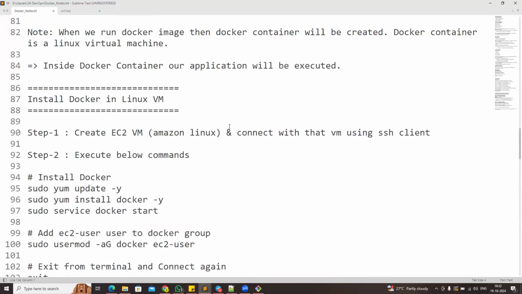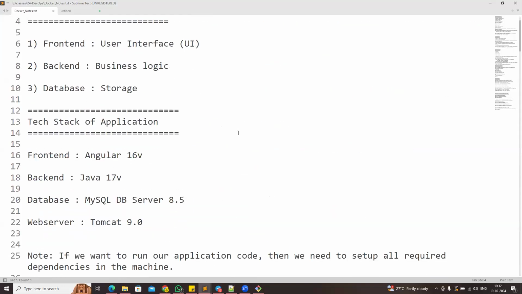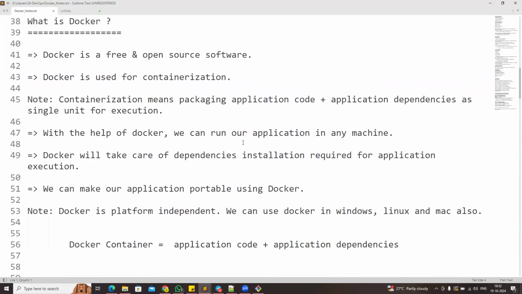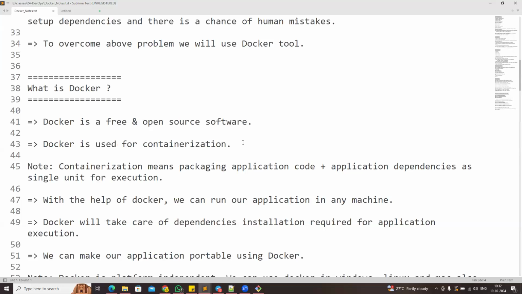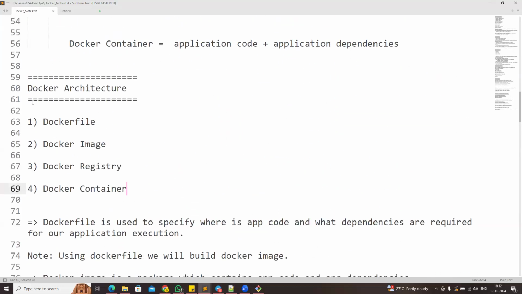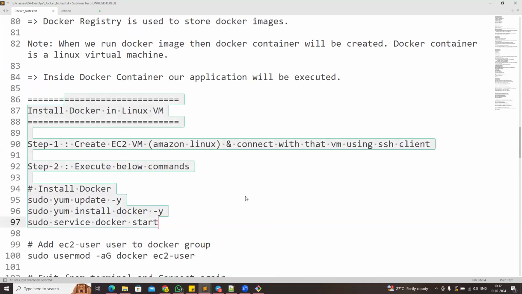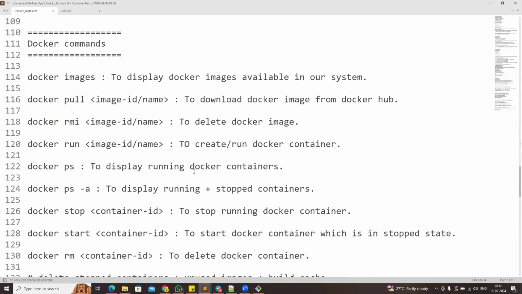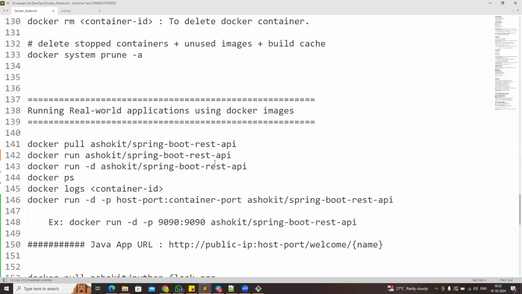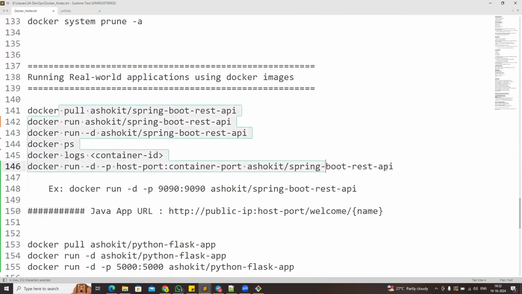What is Docker? What is containerization? Why do we need to go for containerization? What is the benefit of using Docker? What is the Docker architecture? How to install Docker on a Linux machine? We have also seen the basic Docker commands, how to run a Docker container, and how to access our application.